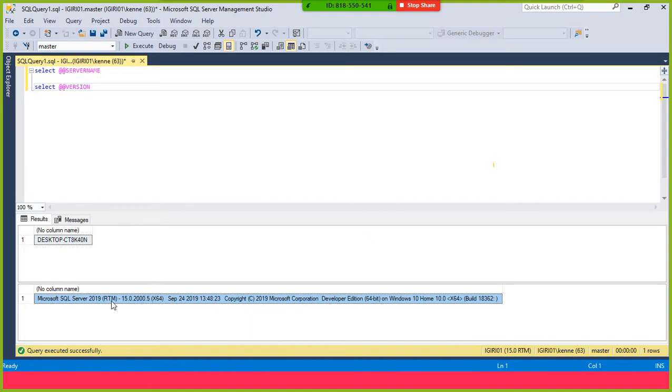This is SQL Server 2019 RTM. Next, my slide will show you what these mean. So RTM basically means that this version of SQL Server is the base version. There's no patch on it.